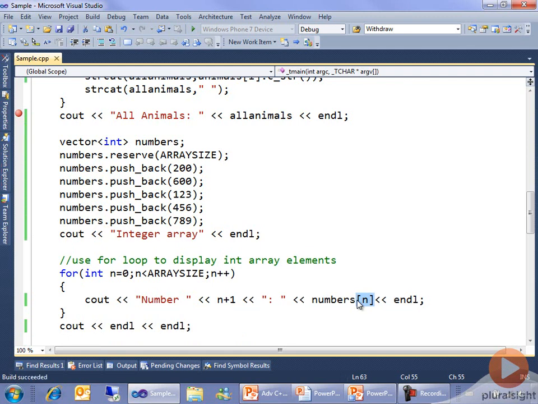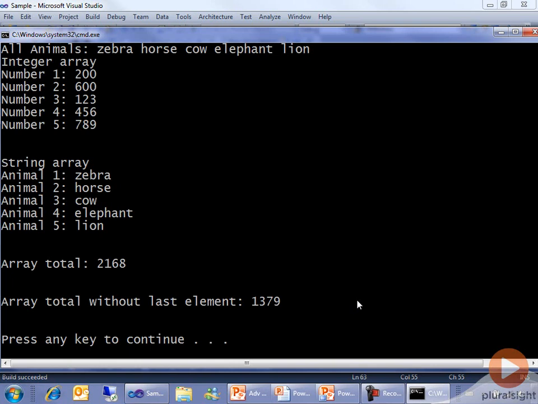Let's just confirm it still builds. It does, and we'll run it. You can see the strings are still successfully concatenated together. Here we print out all the numbers. Here we print out all the strings. Great.